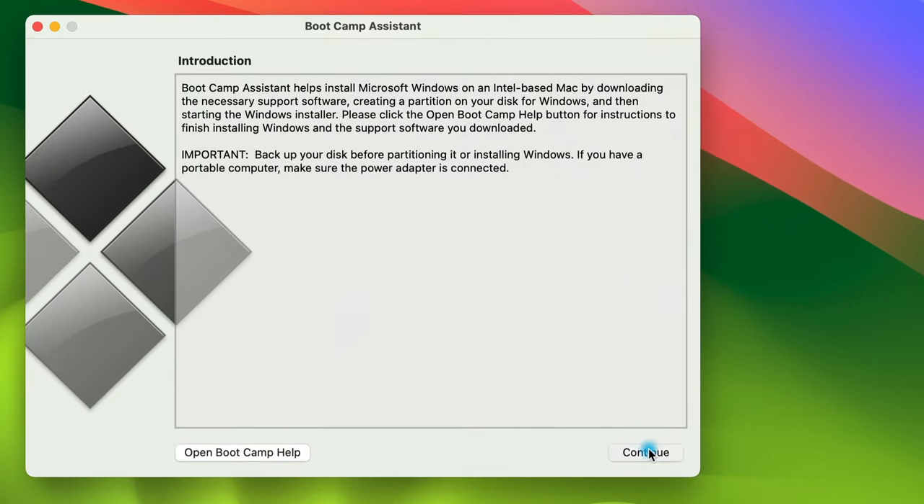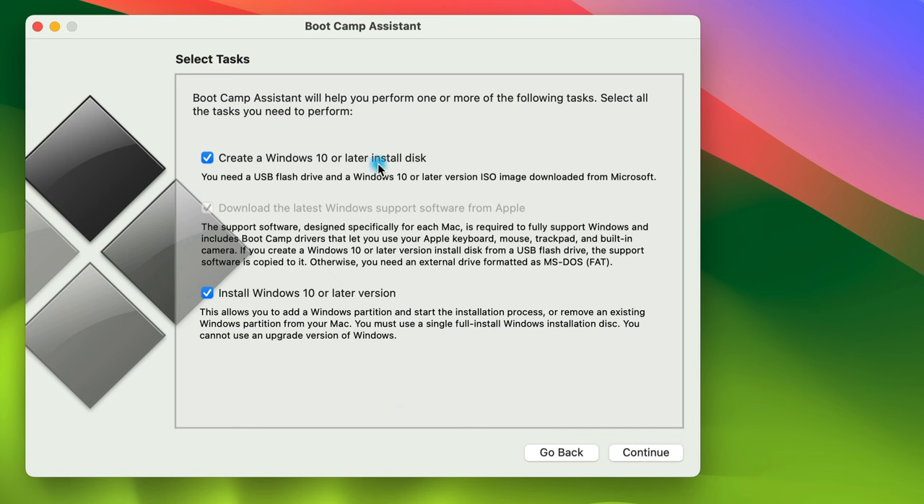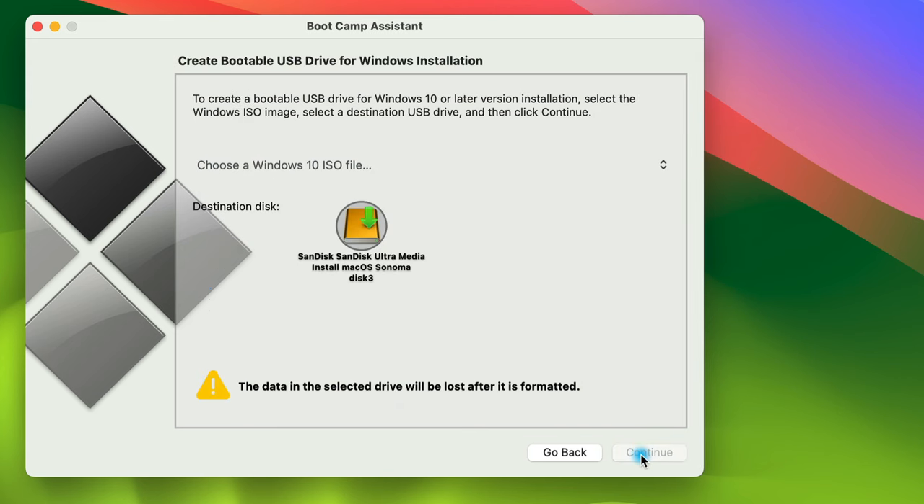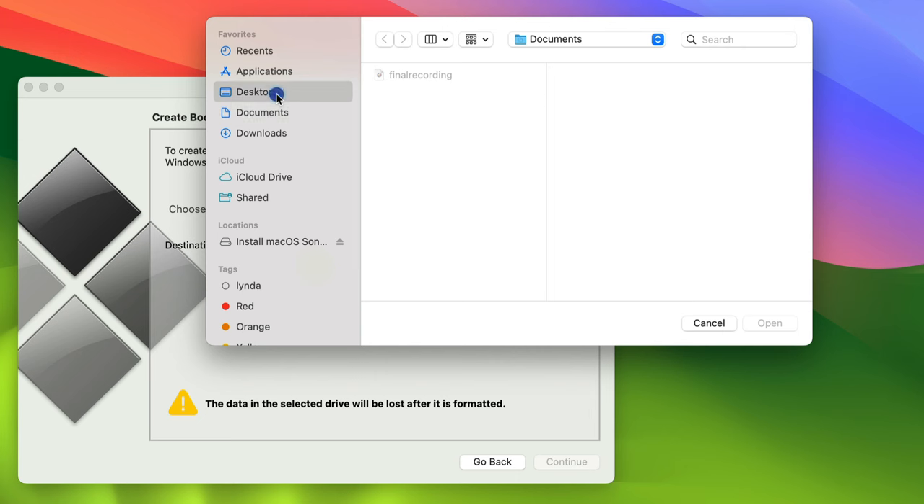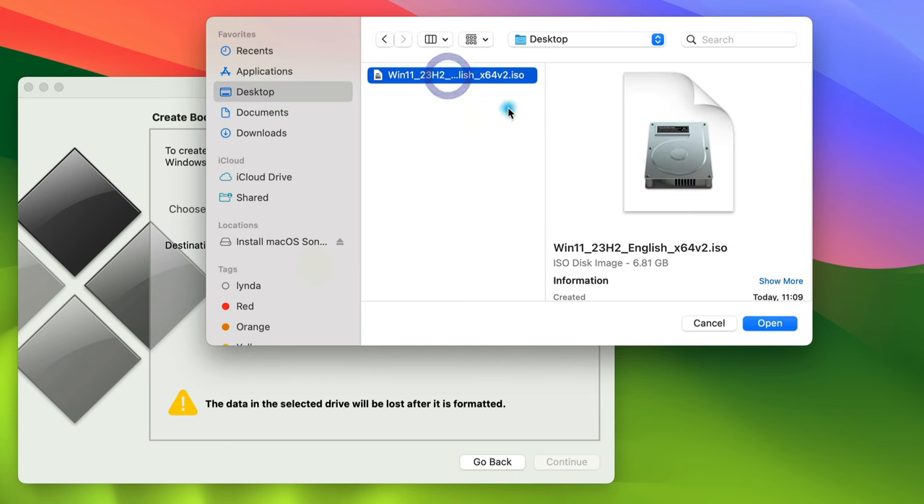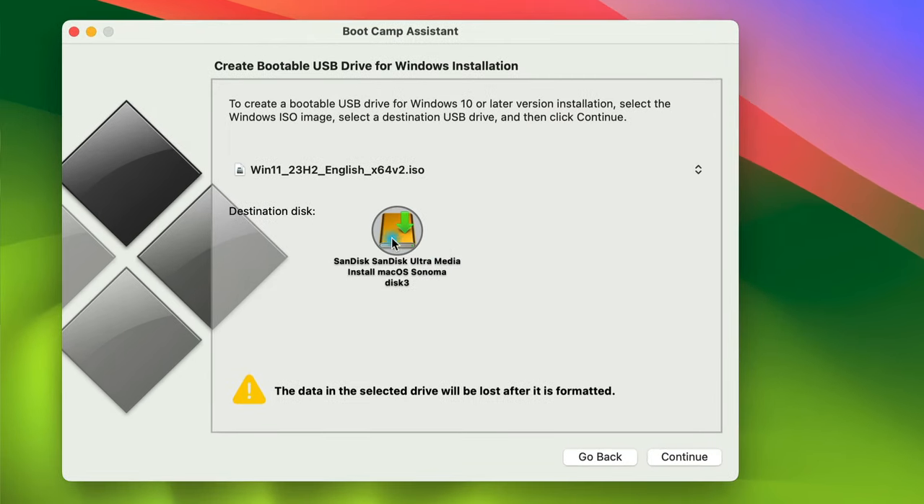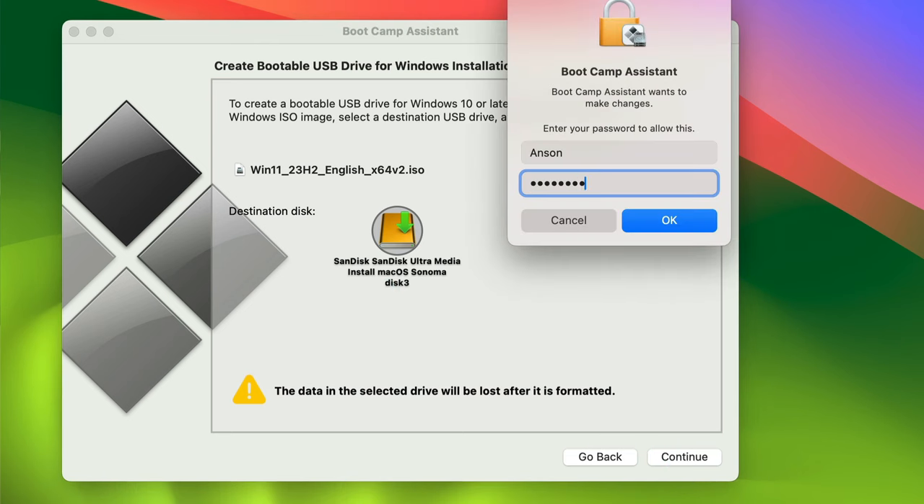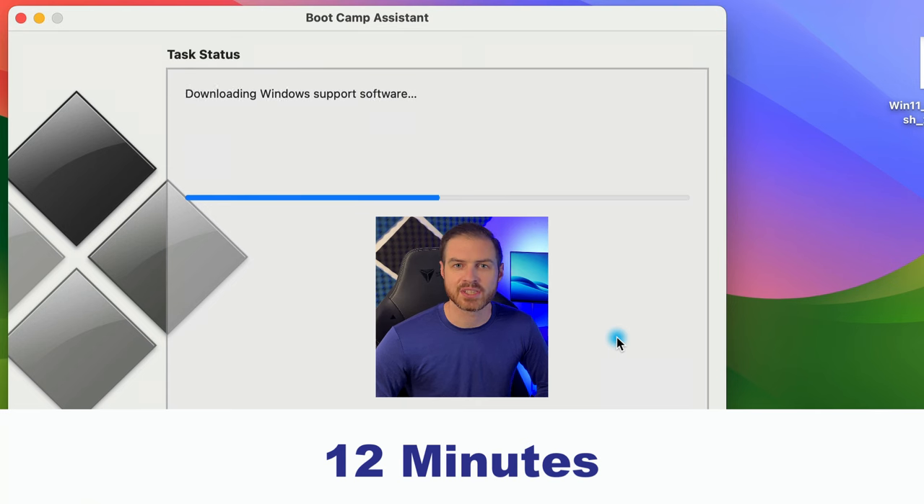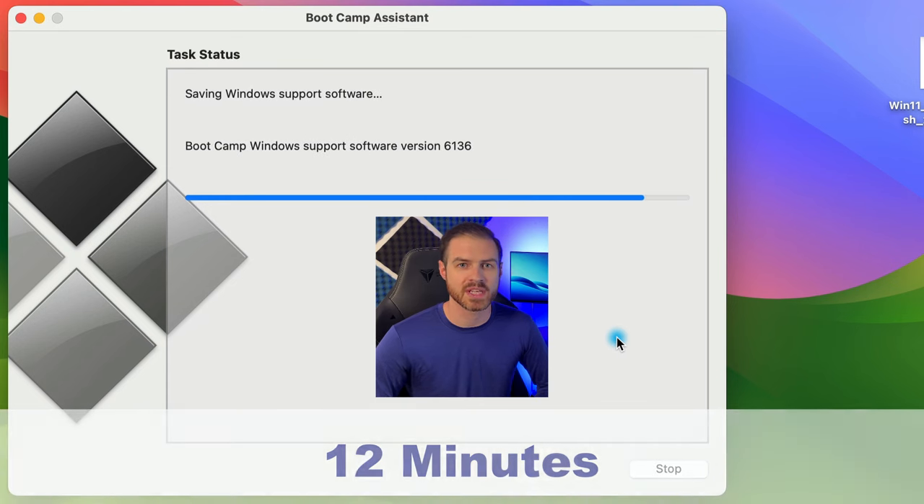In Boot Camp Assistant, leave both options checked and click Continue. Click on the drop-down and select the Windows 11 ISO that you downloaded earlier. Then select your USB drive, and remember it's going to erase everything currently on the USB drive. Once you're ready, click Continue. Enter your password. It will go through the process of creating the installer, which took about 12 minutes for me.